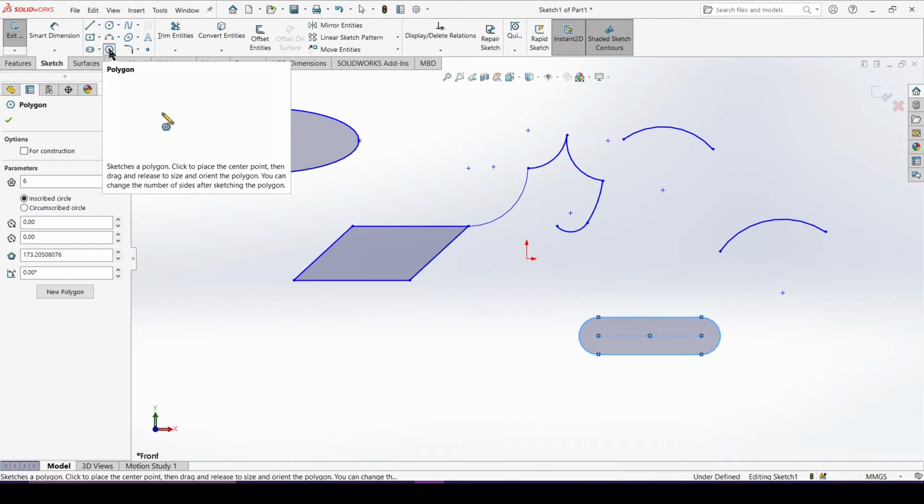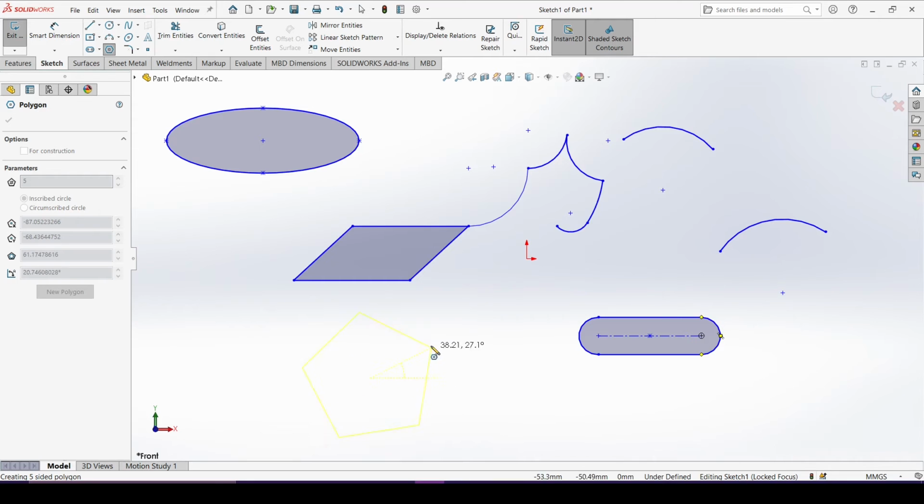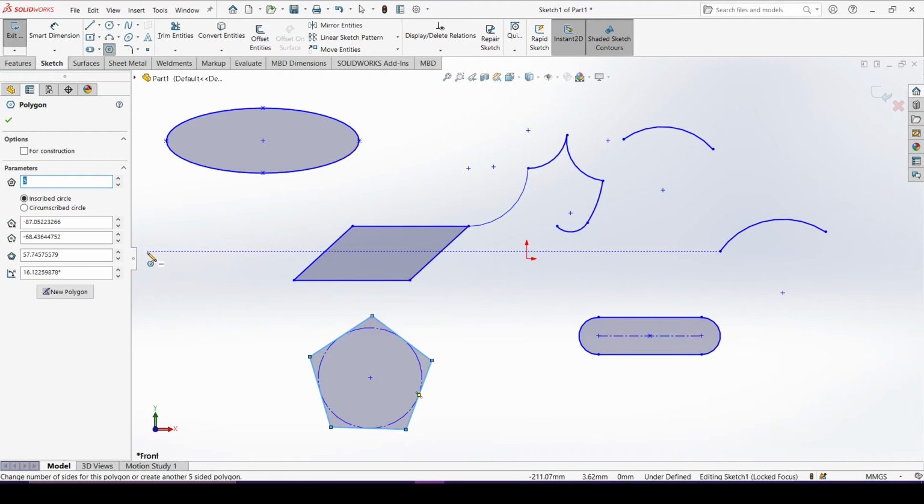And next is polygon. So for polygon, you first need to specify how many sides you want. By default it is 6. Let us make it 5. We want a pentagon, say. Okay, and let's create a pentagon. You first need to specify the center, and as you can see, this partial preview will give you an idea of what you are actually making. So you can make it however you want. There we go. Pentagon is created.